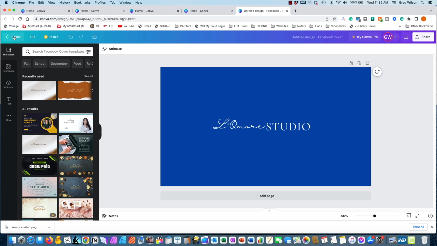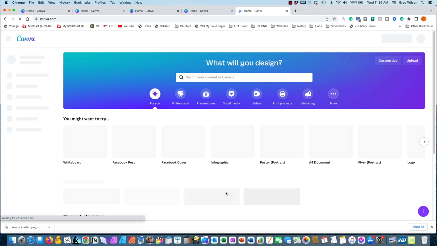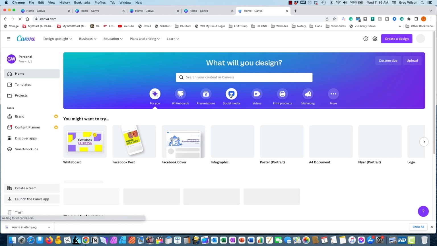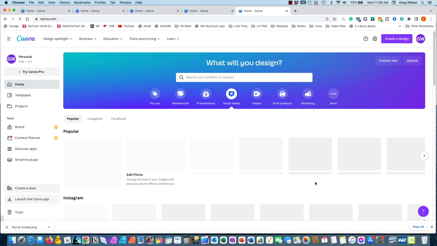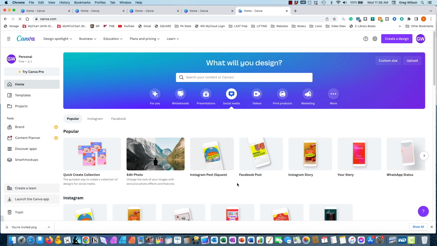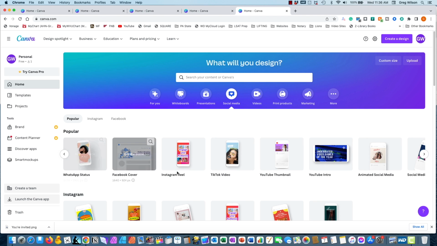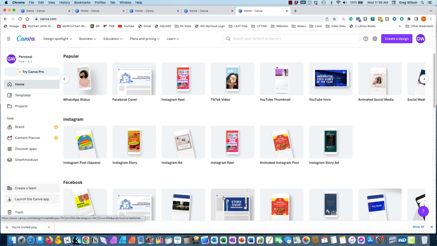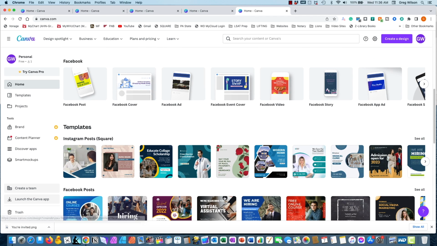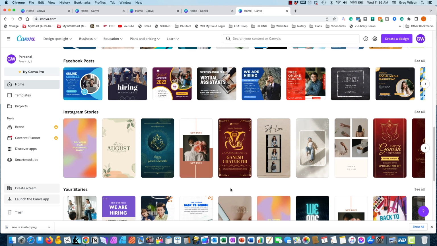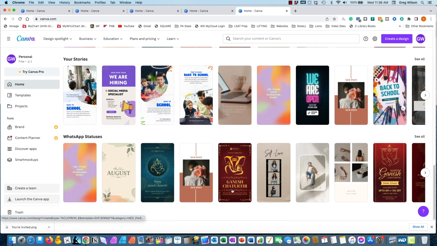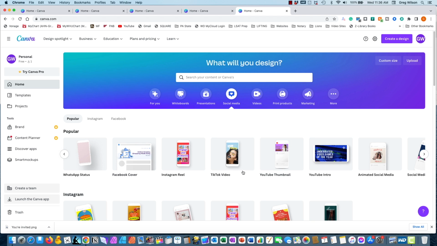And they have the sizes for all of it right here. If I go up here and say social media, it's going to filter this by social media. So here you have Instagram, Facebook, Instagram stories, WhatsApp status, covers, reels, TikTok, all that kind of stuff. So you can do basically whatever you want to do here and just pick out what you want and then change it. Just make sure you stay away from the pro ones if you get the free one. Otherwise, it's going to tell you you have to pay for that in order to do it.